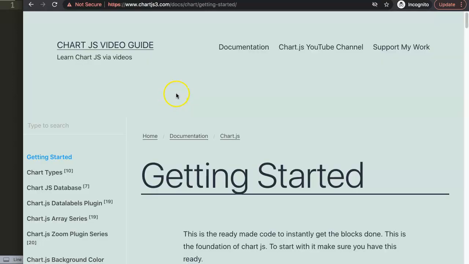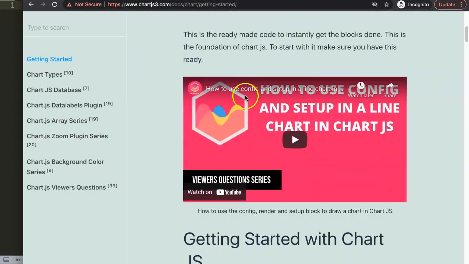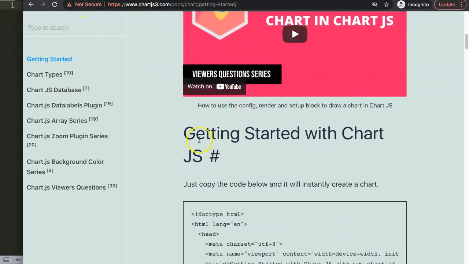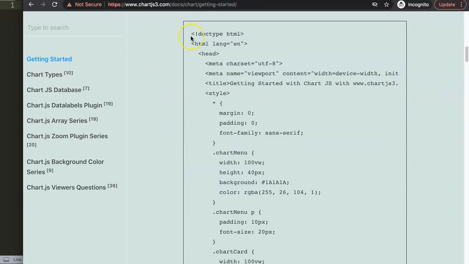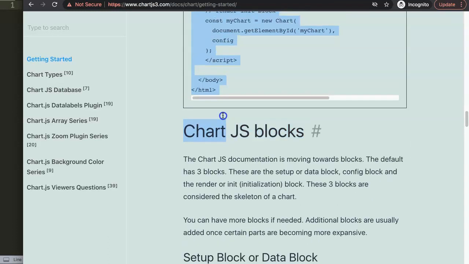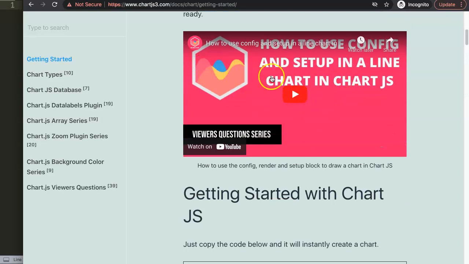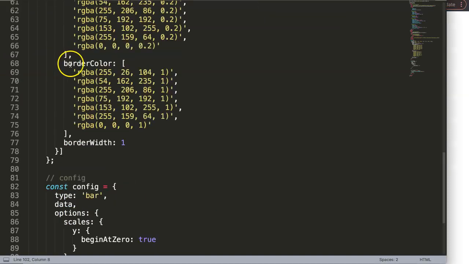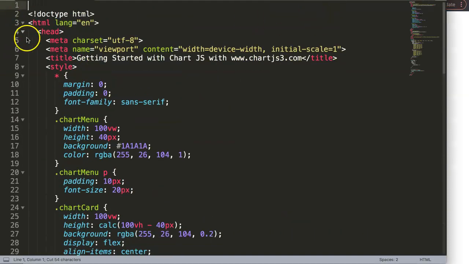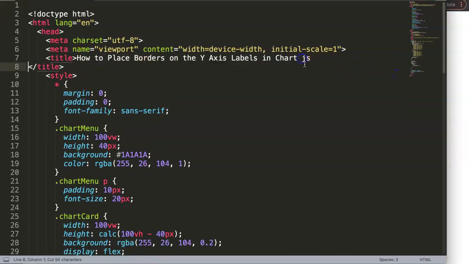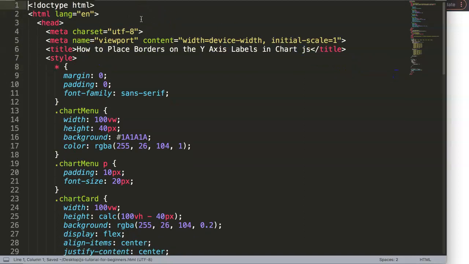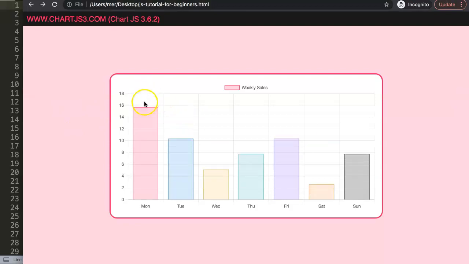So the first thing I want to do, of course, is to get the default code. Make sure you go to chartjs3.com, getting started, and then scroll down here. You might notice that for some reason I get this error on Google Chrome, but on Firefox it works fine. Anyway, we're going to copy this chunk of code. If you want to understand what this code does, make sure you watch this video that explains the JavaScript of the code. Anyway, we're going to paste that in here, save this, refresh, and there we are, we have our bar chart.